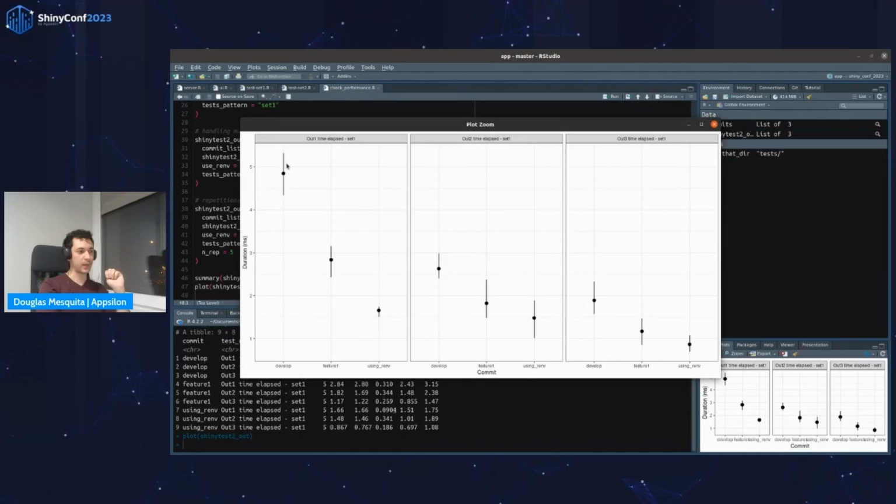Another nice and interesting thing here is that the branches are organized by the date of the last commit. So I know that the first one that I committed was the develop one, then feature one, and then using renv. So you can see the timeline here as well.